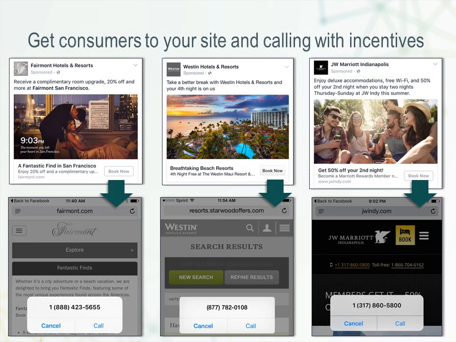So we're going to go into a couple of strategies for how to do that. How do you get consumers to visit your site and call? One of the main ways through Facebook advertising is to make sure your ad messaging has the right incentives. I've shown 3 examples here where the first is 20% off, receive a free room rate and 20% off. The second is a 4th night free. The third talks about 50% off your second night. All great incentives. So someone is scrolling through their Facebook newsfeed. They're not actively looking to book a vacation or a room. So give them an incentive to click on your ad, visit your landing page, and call.